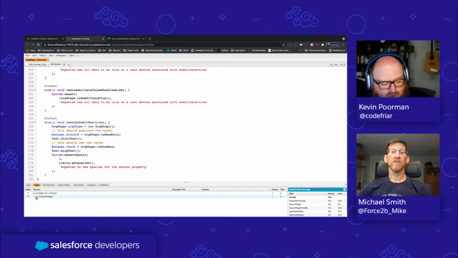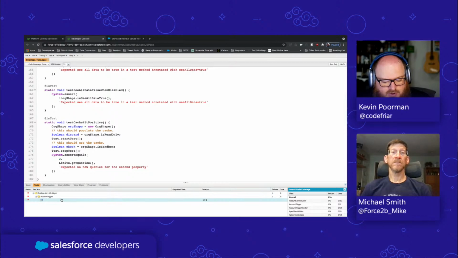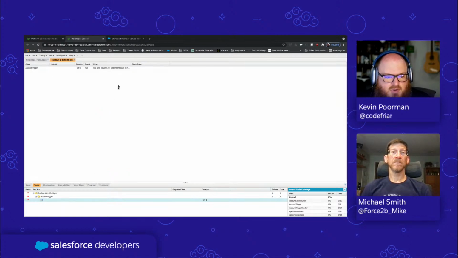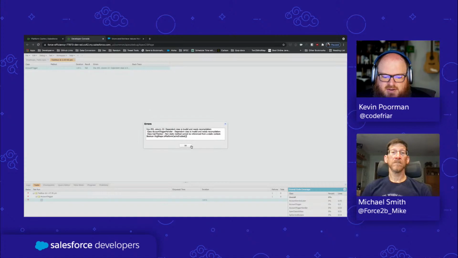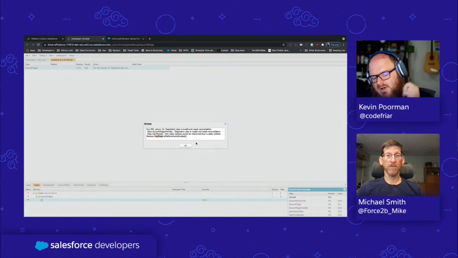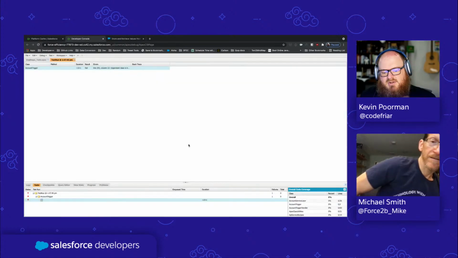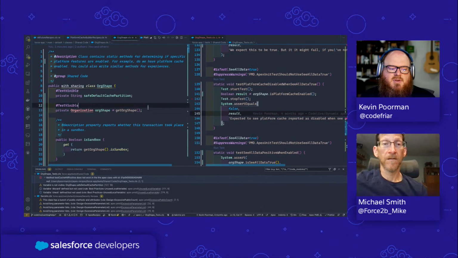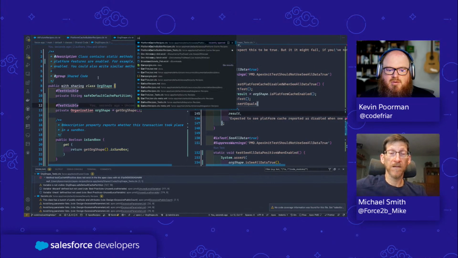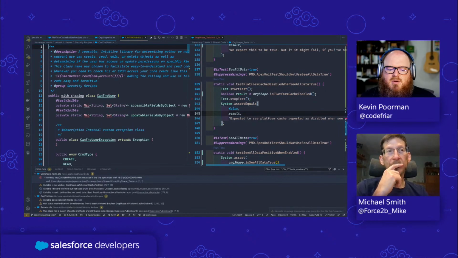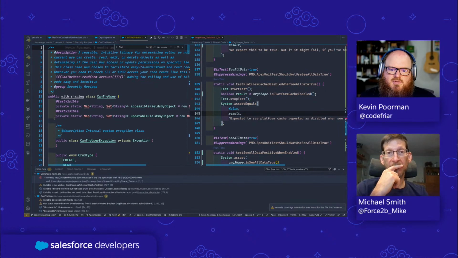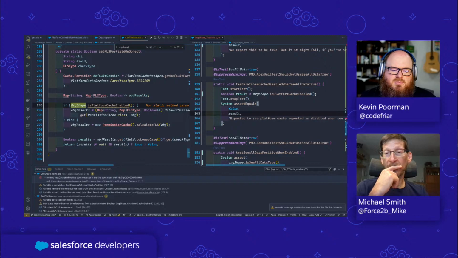Got a failure. Let's see what the failure is. Dependent class is invalid and needs recompilation. Org shape, probably. Maybe repush org shape. No, it's can the user. This is my fault. Can the user, and we're gonna have org shape dot.